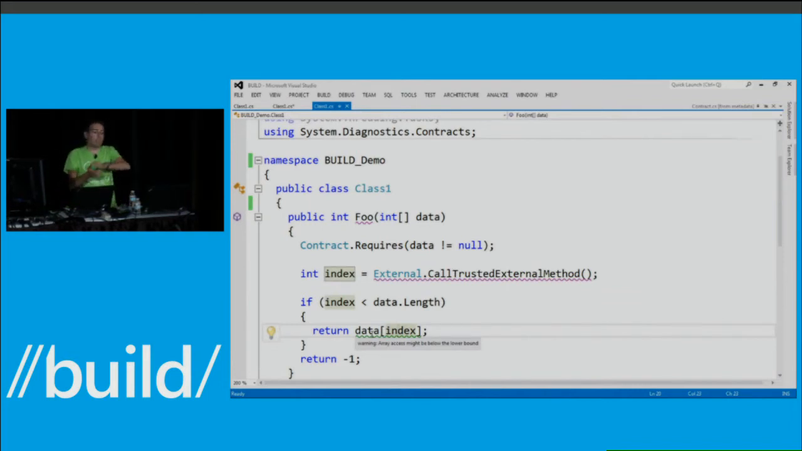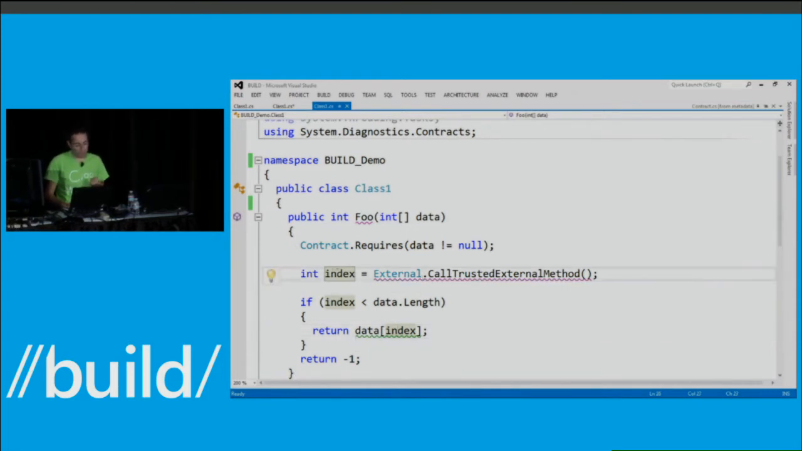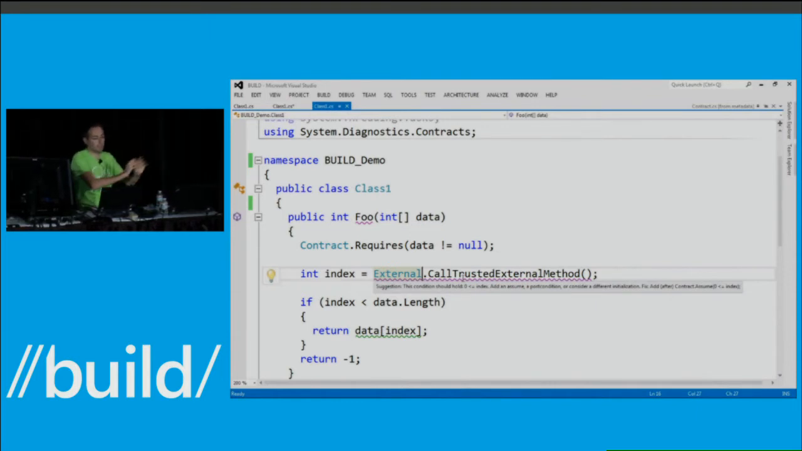But what can happen is that index can be negative. But you know this is not true because for some reason you have some domain knowledge about this code. So what the tool tells you is, OK, here you have two options. So let me show you. The first one is to add a postcondition to this method, saying that you are returning something greater than 0, but probably you don't have it. Or you can add an assumption.